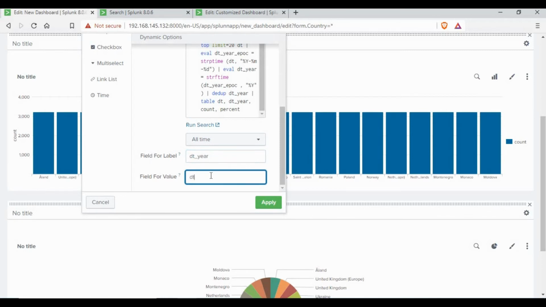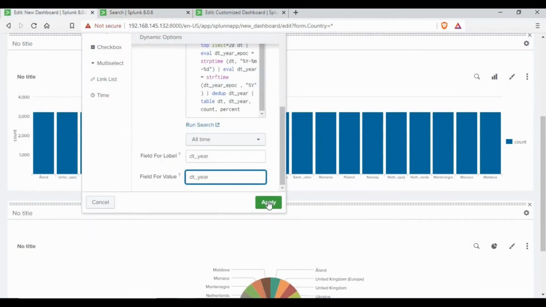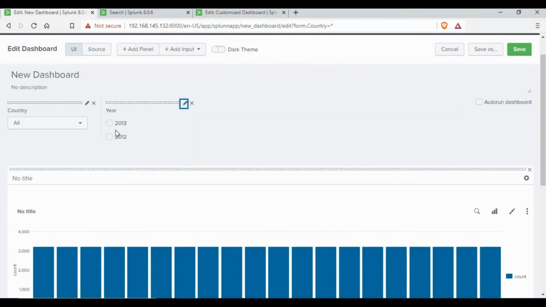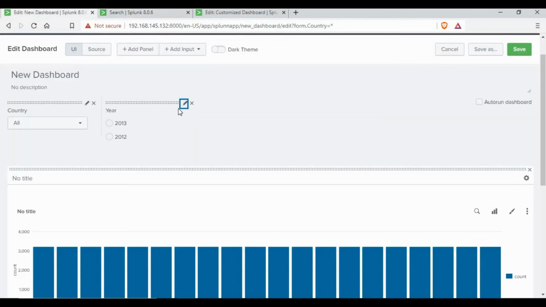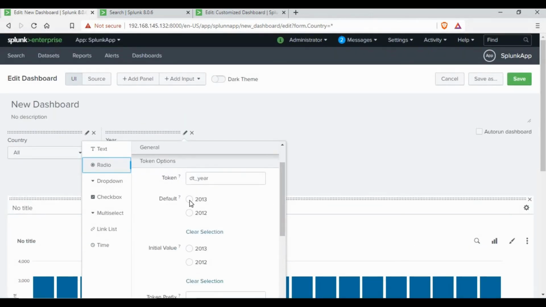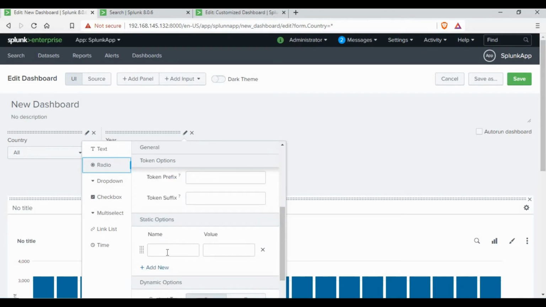So this has to be very clear. This should be from this field. If you put dt, we would be getting different values. Now if I apply, you can see it's coming up here, right? 2013 and 2012, which is coming from there. Here, if you want, you can also set a default that should be selected, but I think in this checkbox I'm leaving it as it is.